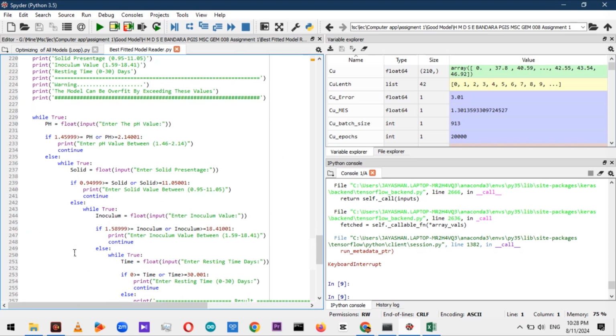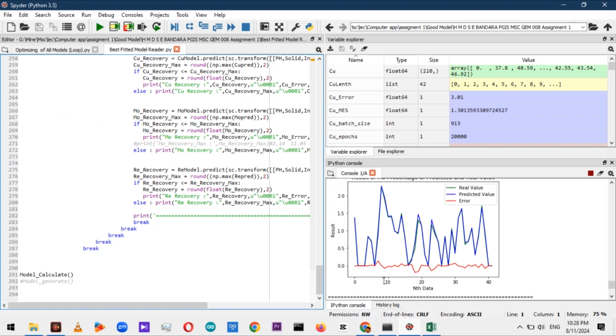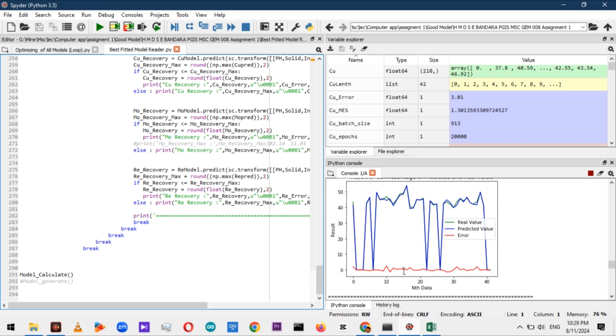Here is the best part. I have developed the code to generate and calculate the recovery of these metals so you can have a result without lab equipment and chemicals. Let's run the code. Here you can see the deviation between the real value and the predicted value, and the error.